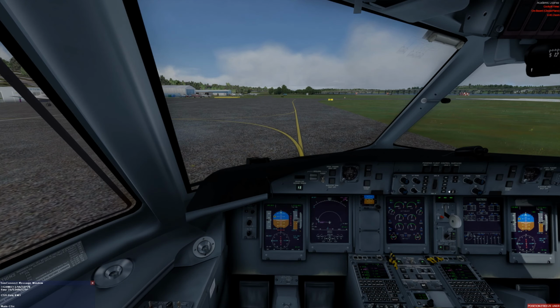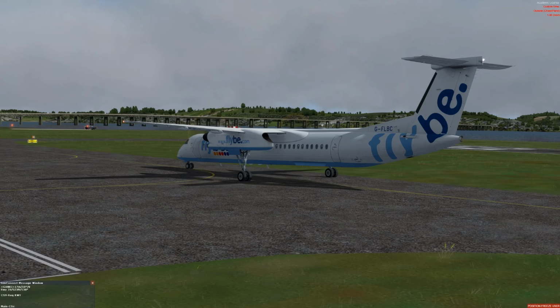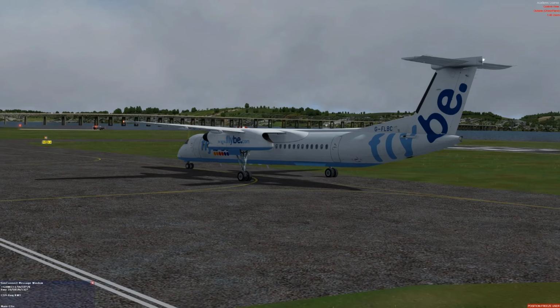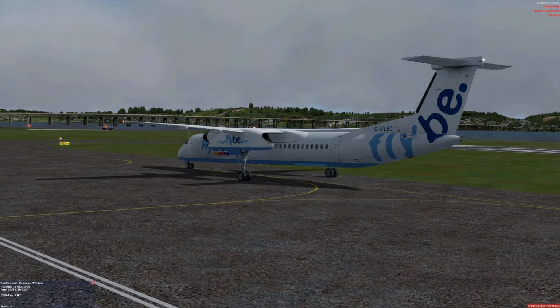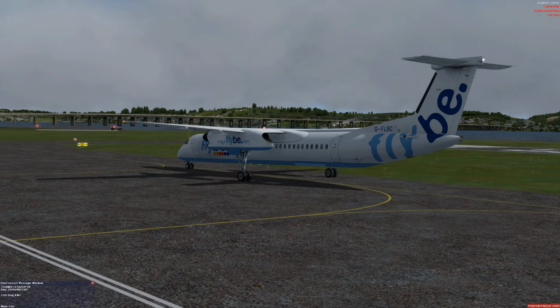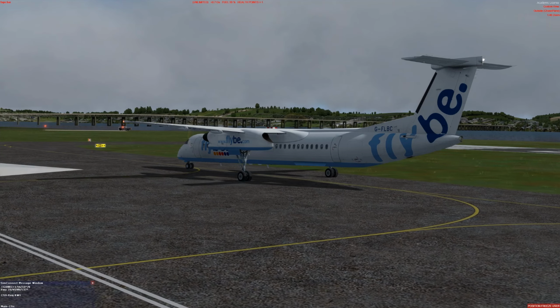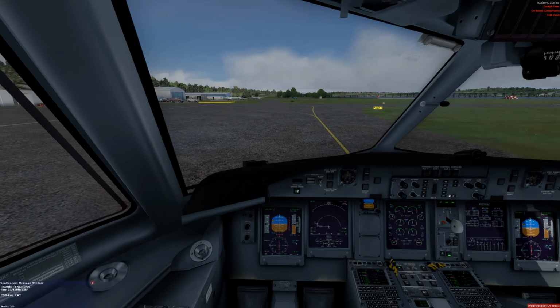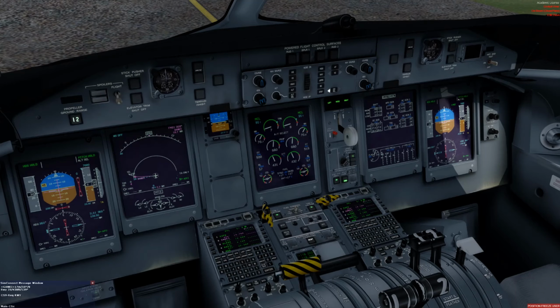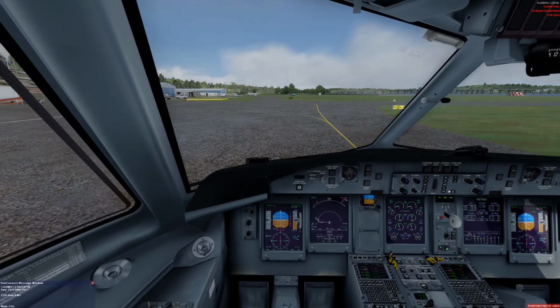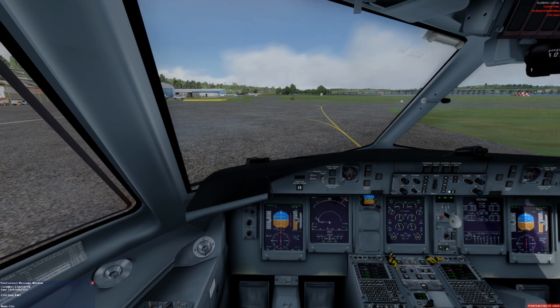Cessna Juliet Quebec Whiskey, climb and maintain 13,000. Climb and maintain 13,000, Cessna Juliet Quebec Whiskey. That's fine. Flaps selected. Correct, we're just crossing the control zone boundary now, no height restriction. Flaps verified. Also report passing 2,500 feet. We'll go for zone.